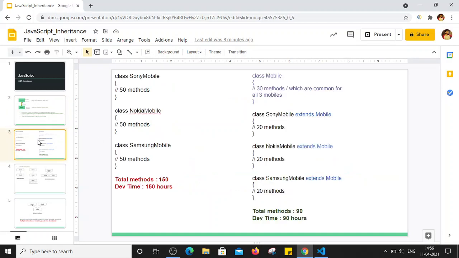For example, let's say there is one class called Sony Mobile. Sony Mobile is one class or module, and that class has around 50 methods implemented in it. Similarly, there is a class Nokia Mobile, which also has 50 methods implemented. And class Samsung Mobile also has, let's say, 50 methods. So in total, how many methods are implemented in these three classes? We can say there are around 150 methods, correct?